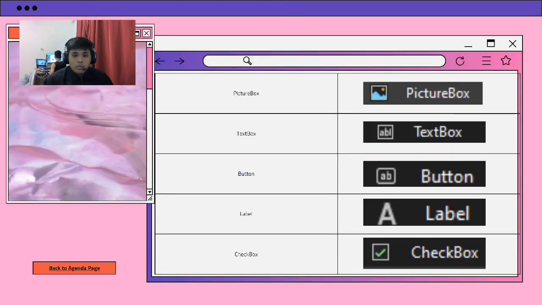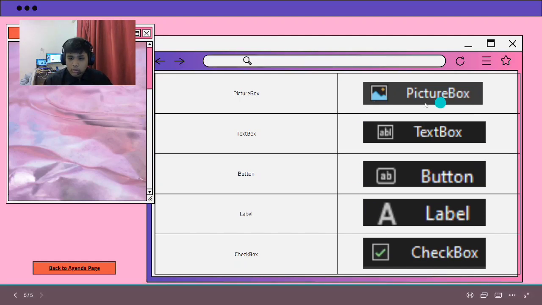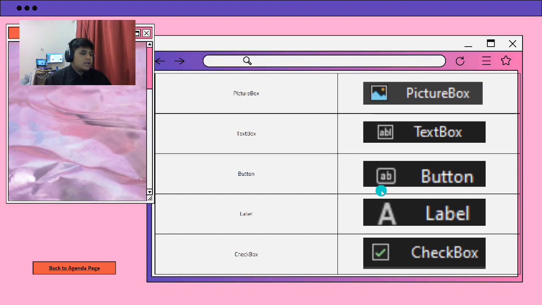So with all that explanation, these are the icons for each object control. So in picture box, these are the icons. With all these icons, it helps developers to recognize and easily pick which object control they want to use.